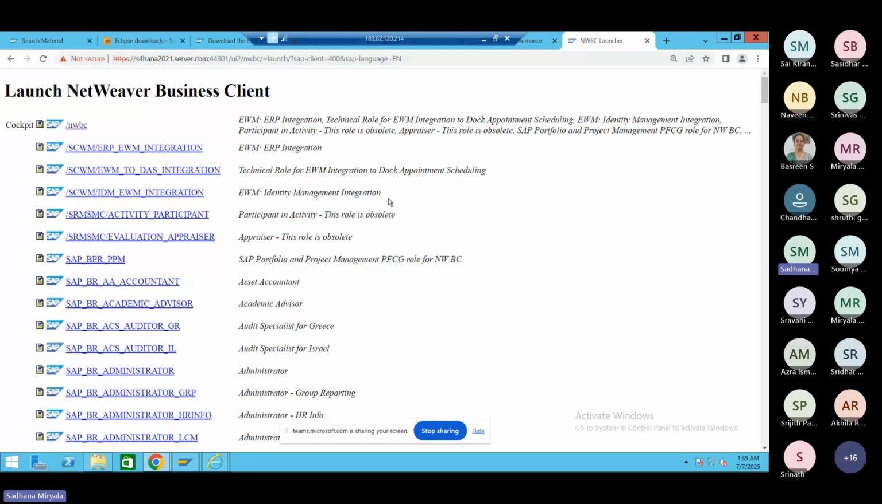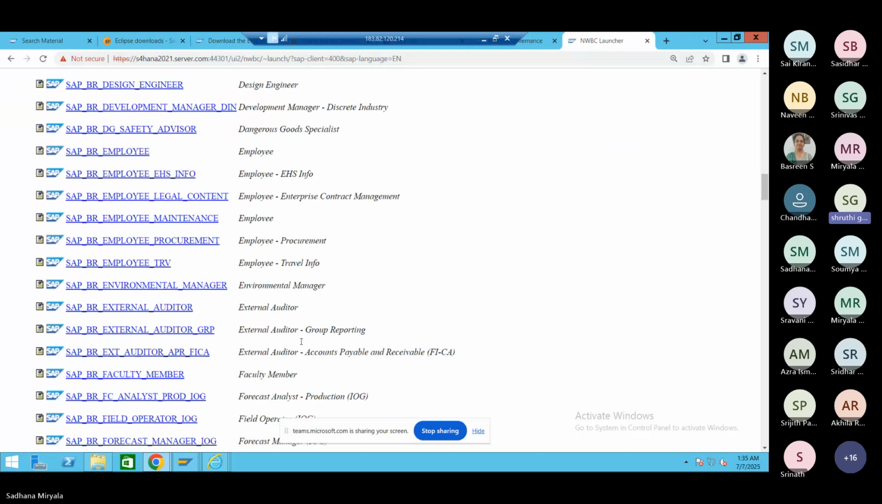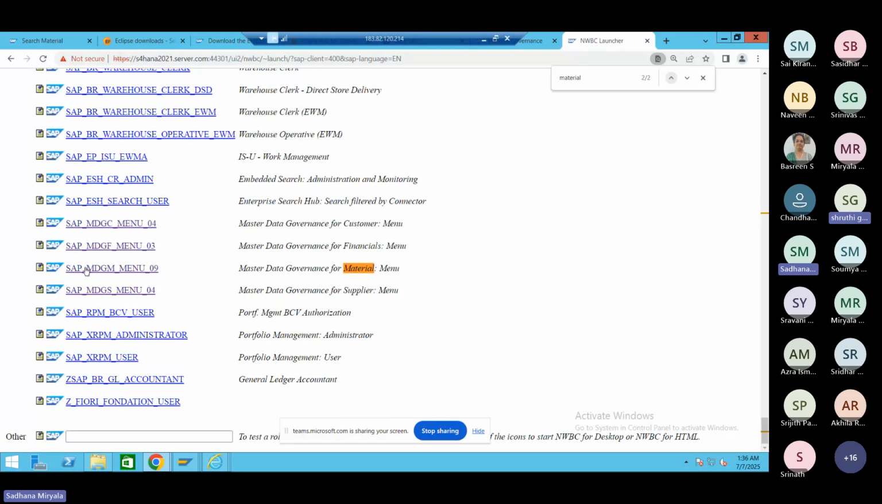So here, these all are roles. Okay. So in the NWBC screen, you are seeing these many applications, right? These are all roles. Roles we call in SAP. For each master data, we'll be having the roles. So I'm just going to the material role. Okay, so this is the role SAP MDGM menu 09. This is the role for material creation. So master data governance for material menu. Okay, so I'm just going to this role.